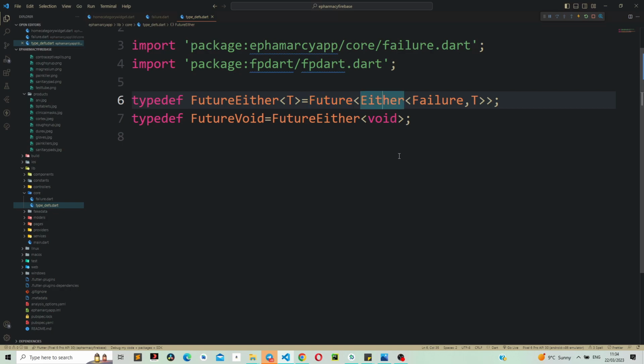What this Either class does is allow us to have two objects: the Failure and the type T object. These objects do not exist at the same time. In our project, if we are going to have a success, let's say getting categories from Firebase, there is no way we are going to have a success and failure at the same time. So Either allows us to only have one object at a time.